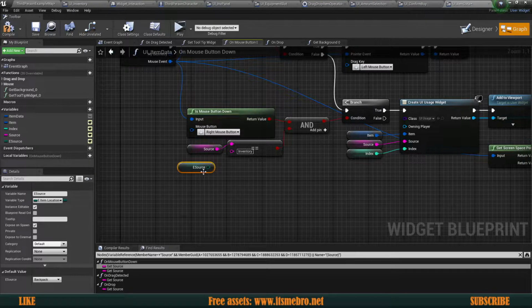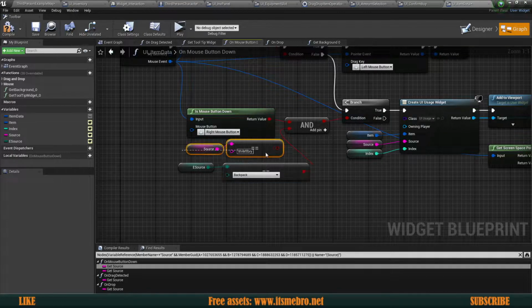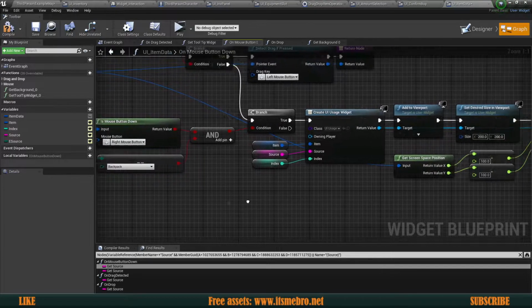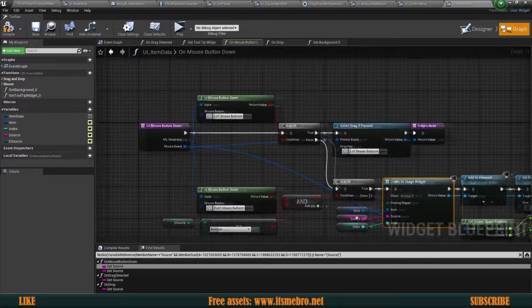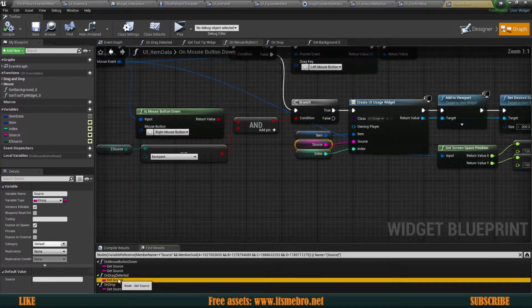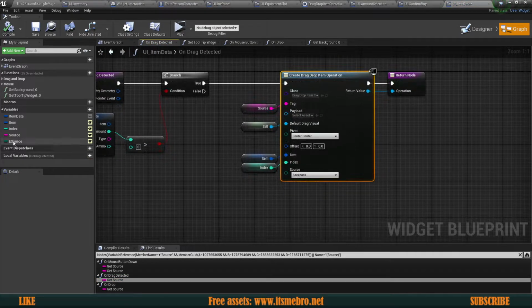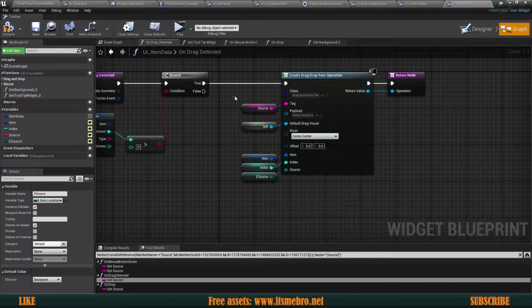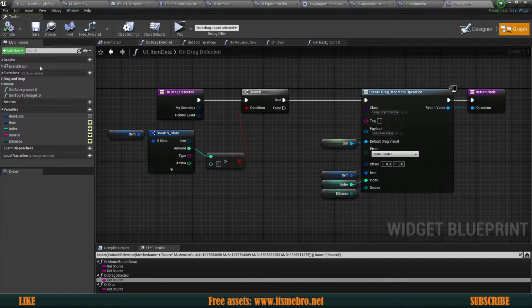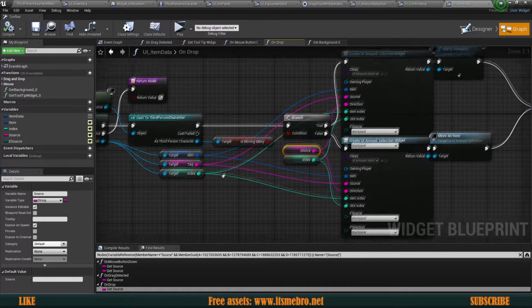So I'm going to grab the source, check if it's equal to whatever we are checking for, the backpack. Okay, plug that in, remove the old one. Now we have the one for the usage, so we're going to need to replace that one as well. And then we have on drag detected. We can again right click, refresh the node, plug that in, delete the old source. And then we have another one on drop, which is this one.